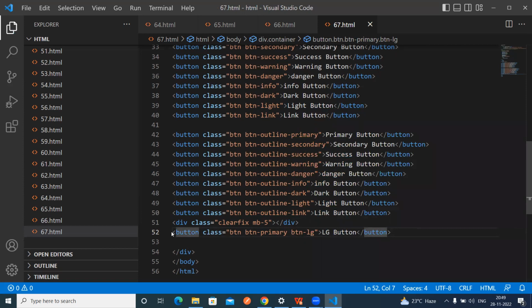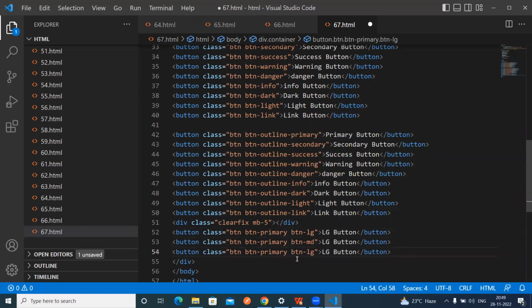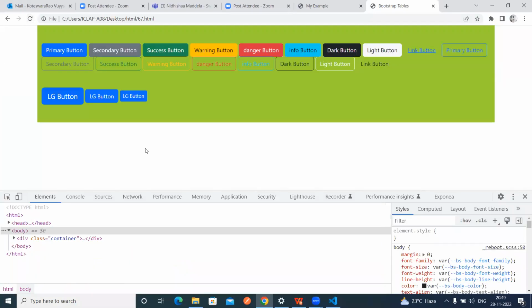So in the same way we have the medium button. So no need to give this one. By default our buttons are displaying medium only. Another one is the sm. Sm means small buttons. See now.